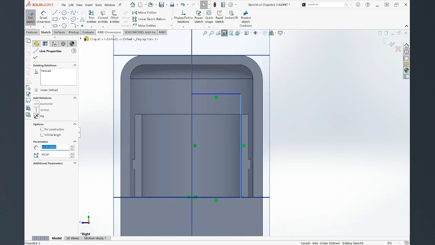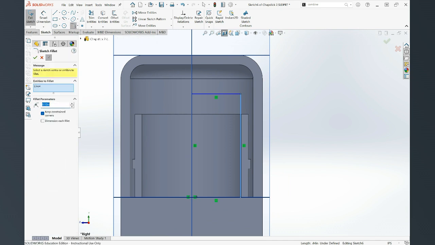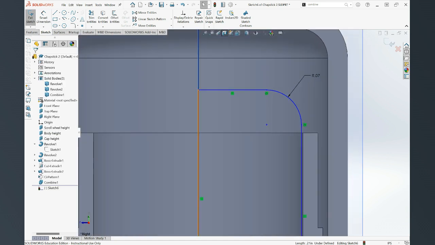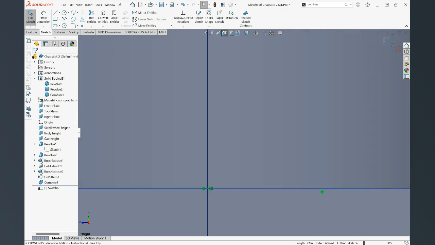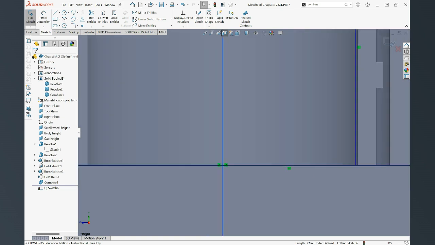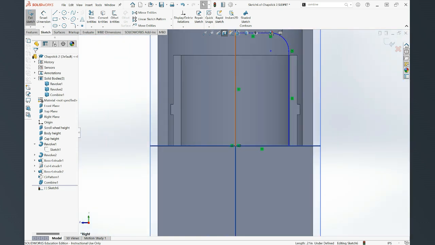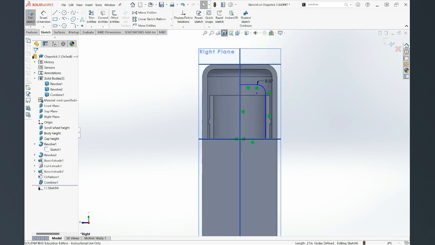That's good. Then I'm going to add a sketch fillet right here. That's a little big. I'm going to make it 0.05, but you can do whatever you want. Maybe a little bigger, 0.07 or something. That's good. The important thing to note is that this line should be aligned right here on this line, so we should see a coincident relation right there. If you don't see that, click one, hold Control, click the other, and then choose coincident.